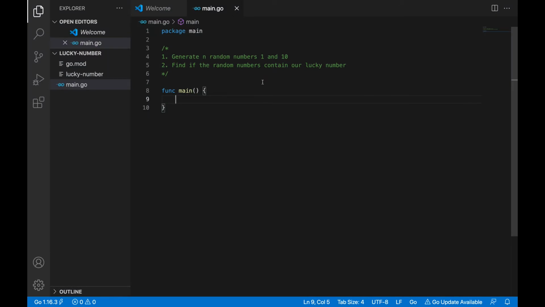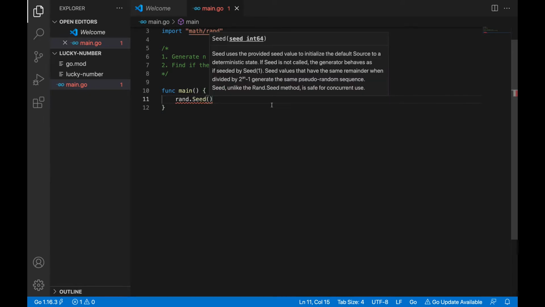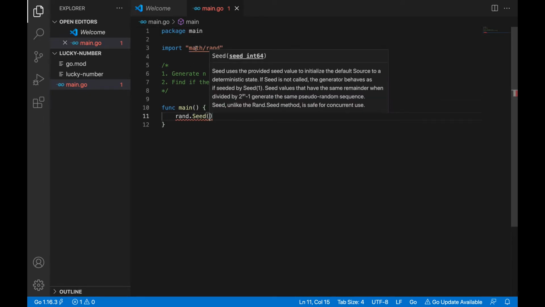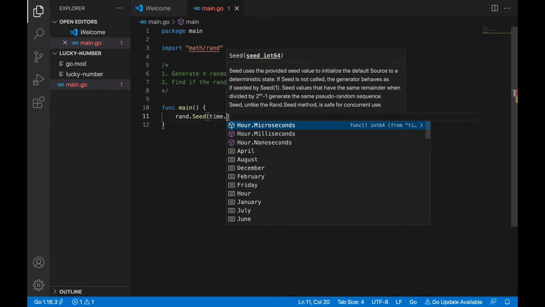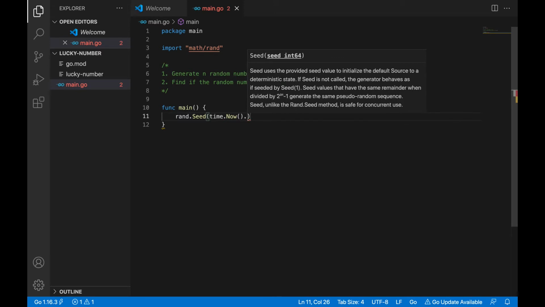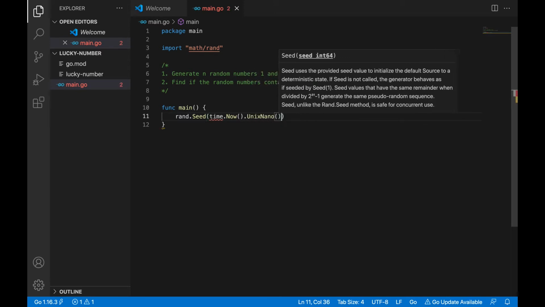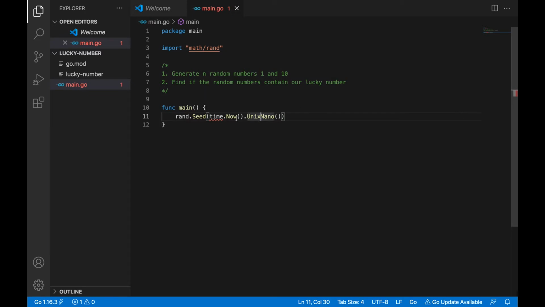So let's quickly go and create our first random number. To do that, I'm going to use rand.Seed to seed my random number. And as you can see, it has already imported the math/rand library. If it did not for you, just add that line. And I'm going to give it a unique seed. So I know time will always be unique going forward, so I'm just going to give it time.Now, and I'll convert that to UnixNano. So these are the Unix nanoseconds. If you want to read more about it, you can search Unix time.